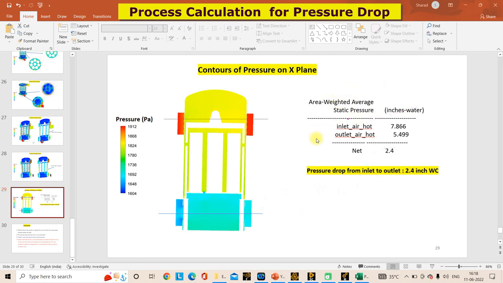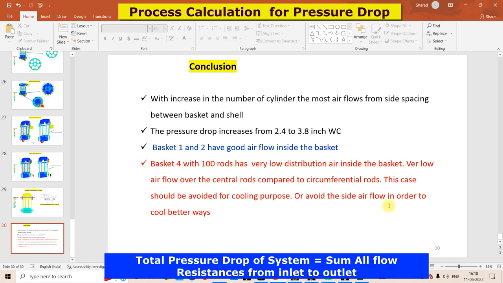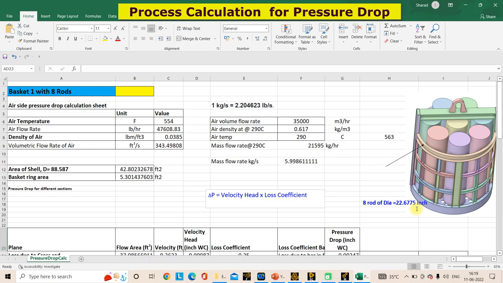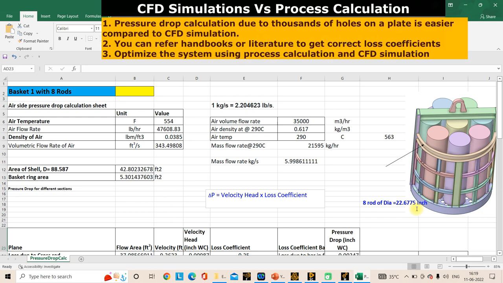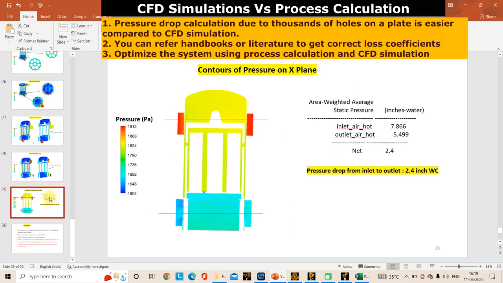But the cost of the CFD simulation is very high. Hence process calculation can be used to find out pressure drop without investing much time in CFD simulation. Hence, process calculation is also important apart from CFD simulation, and it saves a lot of time for optimization of complex geometry. And process calculation can be used for any complex geometry where CFD is not possible. But CFD simulation can be used where process calculation is not possible.